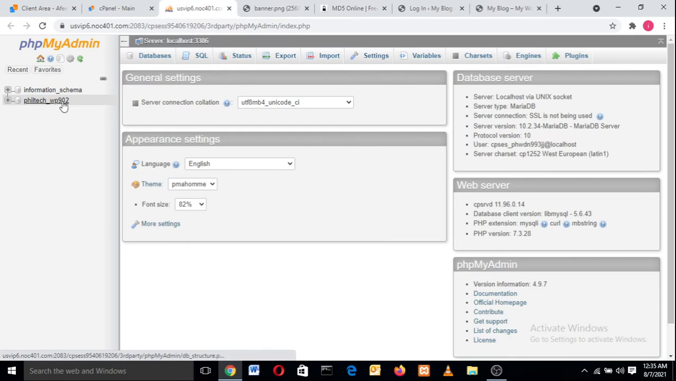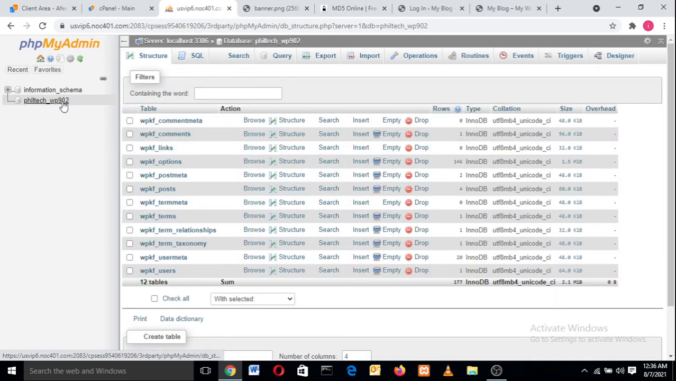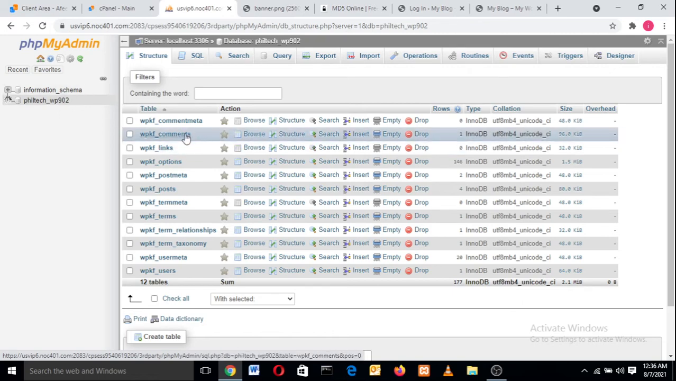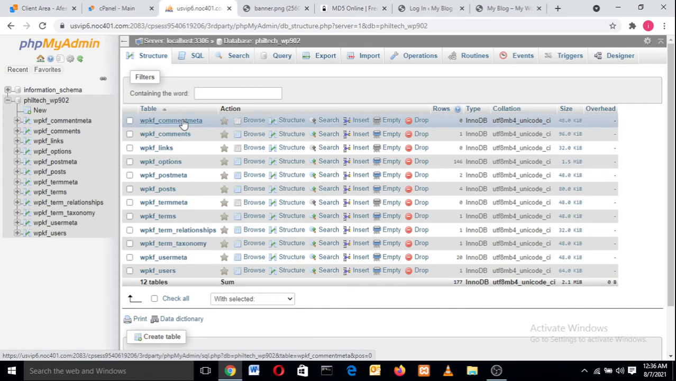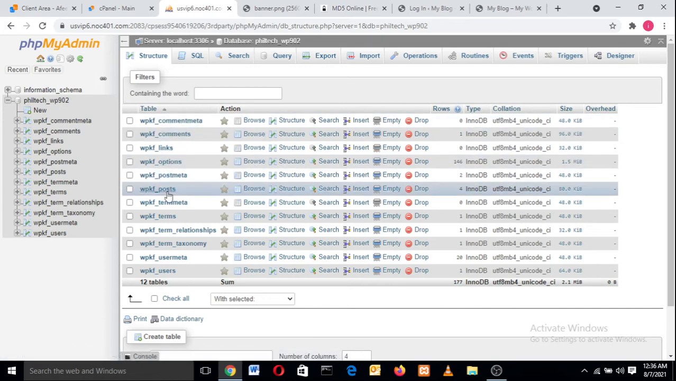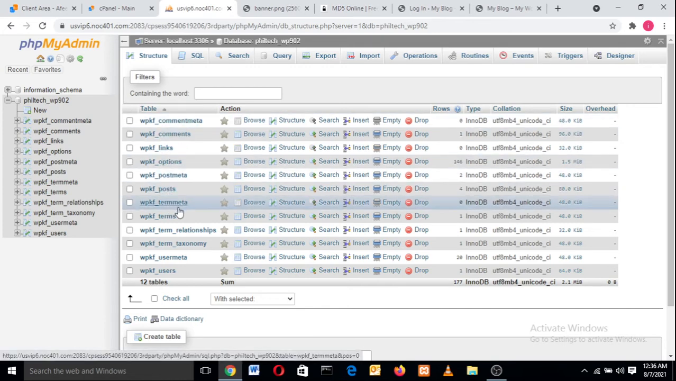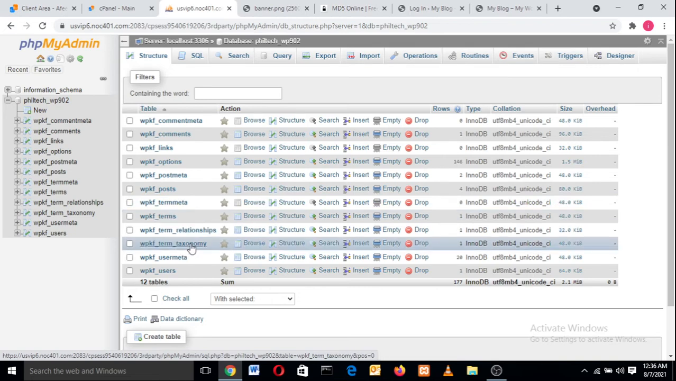So just click on your database. Once I click on my database and it loads, you see my tables. I told you that every one of your data is saved in a table. This is for your comments. This is for comment meta, links, options, post meta, posts, term meta, terms, term relationships, and all that.